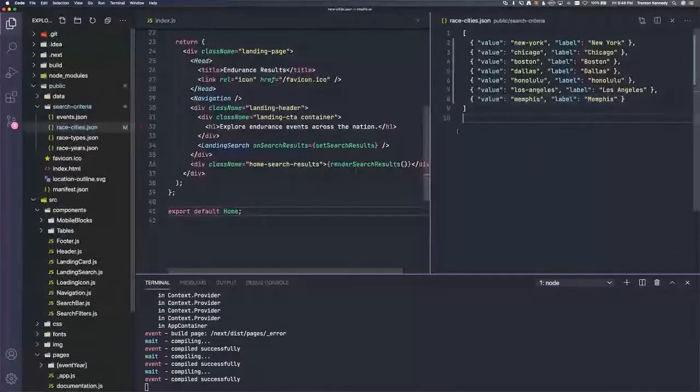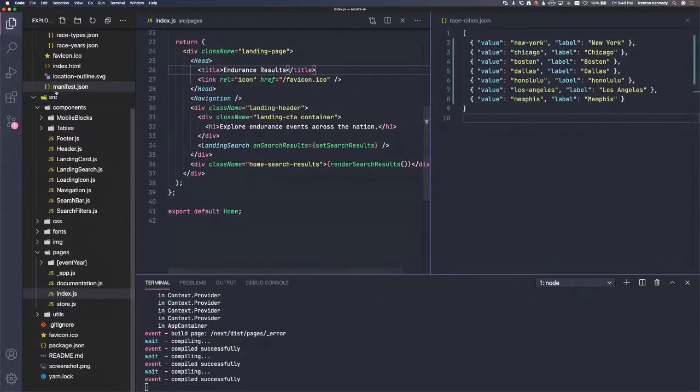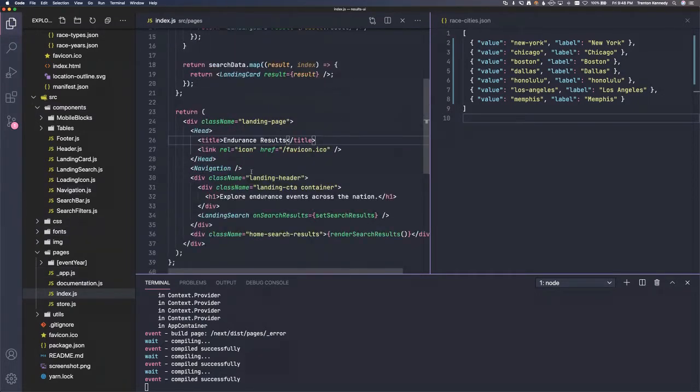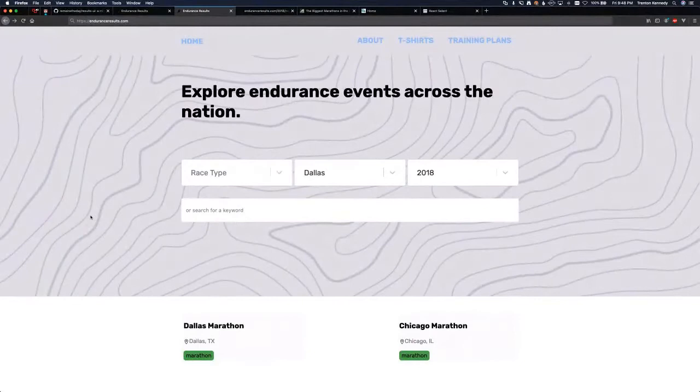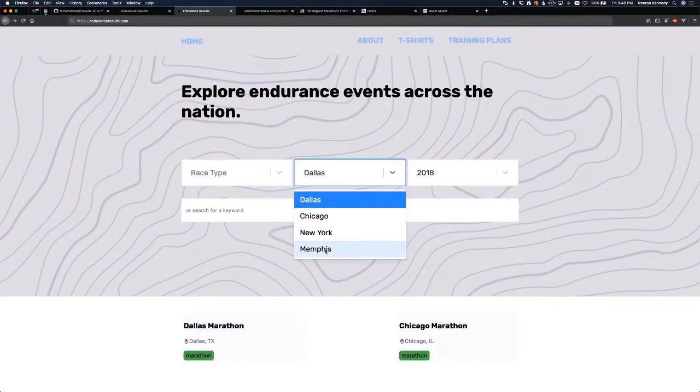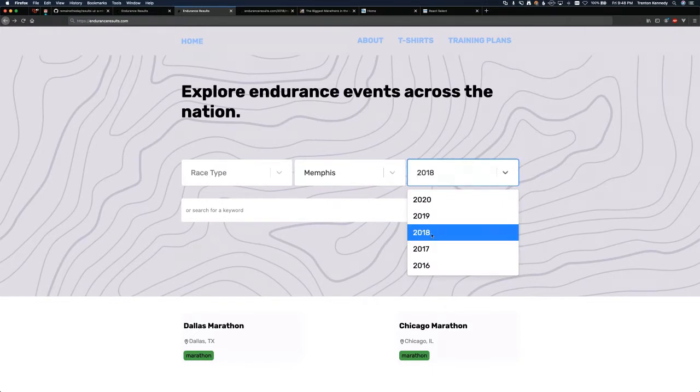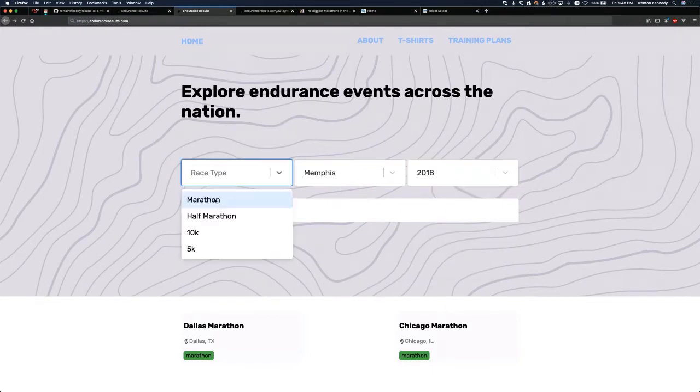Okay, routing. First things first. I don't think we're loading cards for every event. So if I do like Memphis 2018, Marathon. Actually, these select boxes aren't even plugged up to the cards at all.